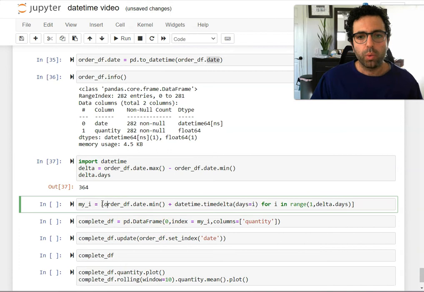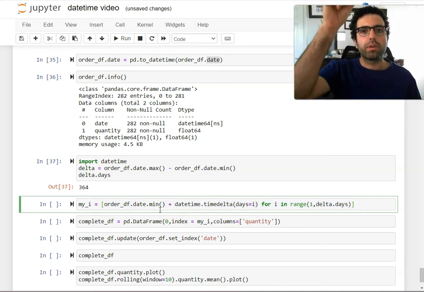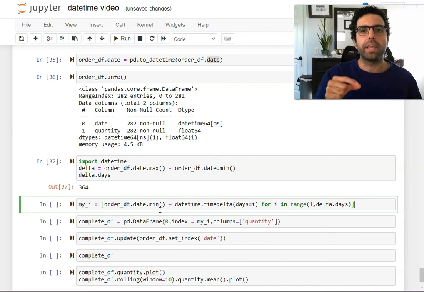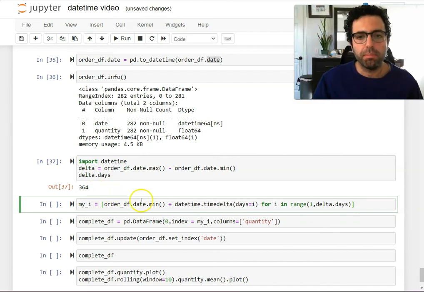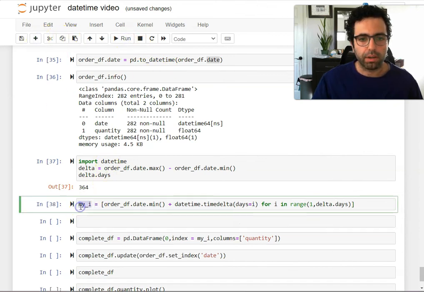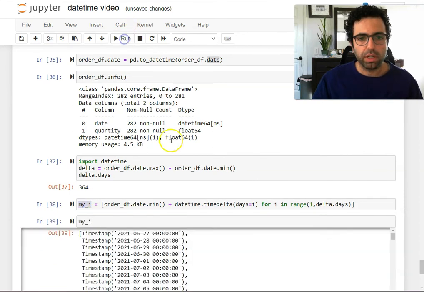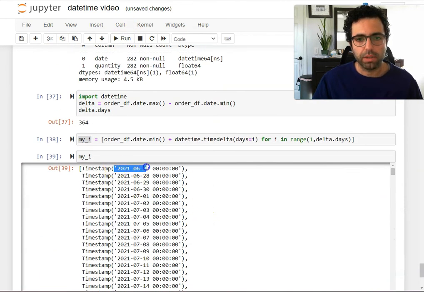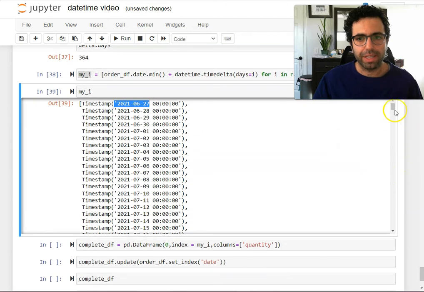So now here we create an index. This is basically a list comprehension that creates a datetime for every day, from the minimum all the way to the maximum, which is the number of days. This is going to be our index. Let me just go ahead and print this out so we can see it for a second. So this is our index. It starts from the beginning, and we've got a day for every day, so that's what we want, all the way to the end.